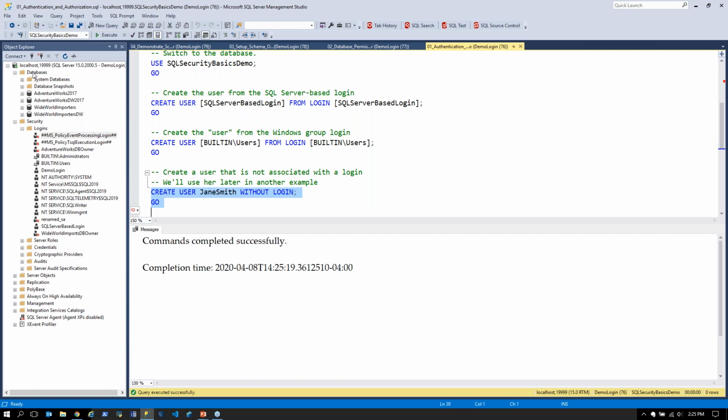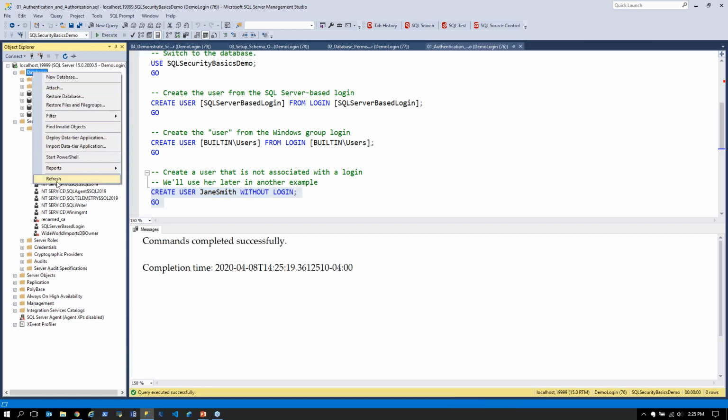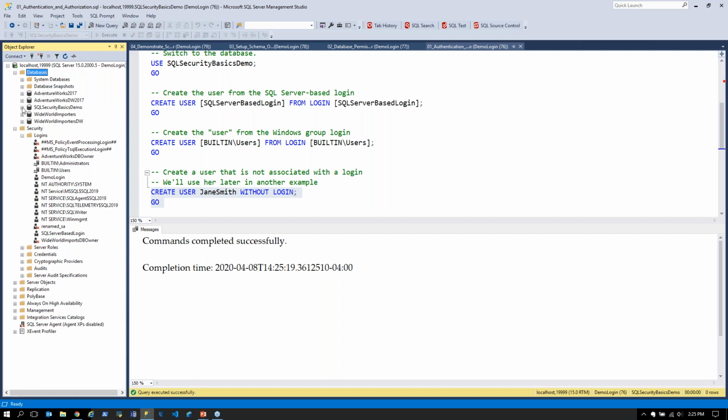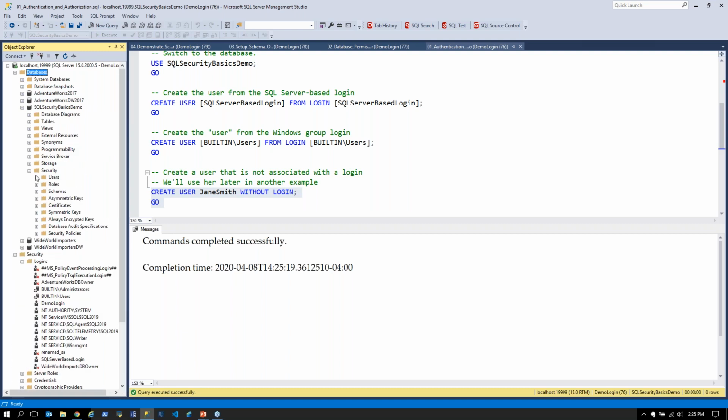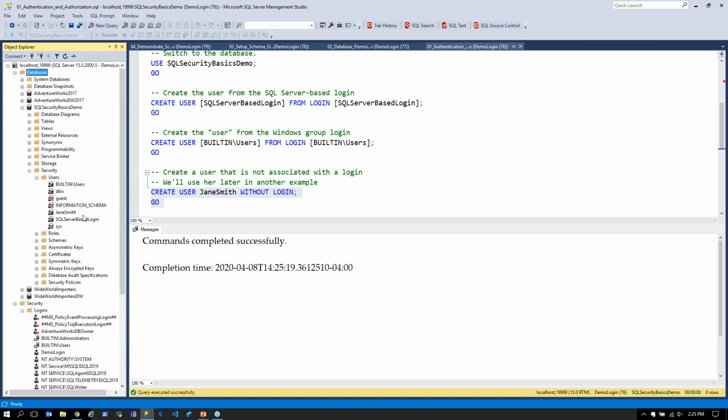Now, if I refresh my databases, we should now see SQL Server Basics demo. If I expand it, I should go to security, and under users, I now see Jane Smith, the SQL Server based login, the built-in users. Those are the 3 that I created. Now, if you aren't Jane Smith or a SQL Server based login, and you are not a member of built-in users for this particular computer, you do not have the ability to get into the SQL Server Basics demo.